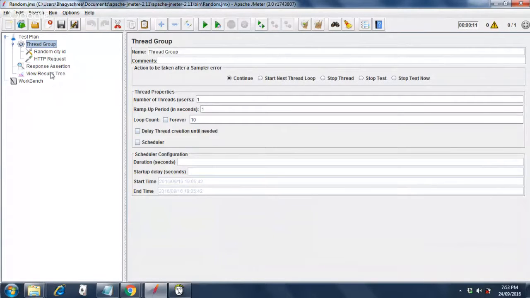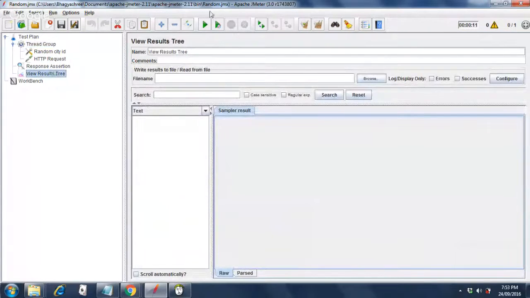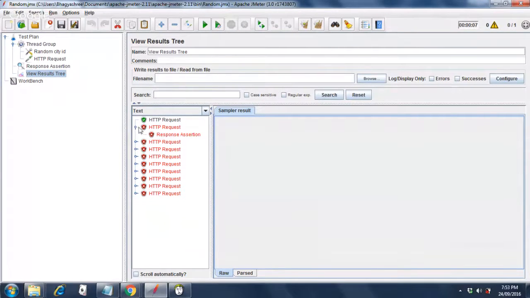Let's see view results tree. There. Oh, you have a failed request. The reason the requests are failing is that it's taking a random value which might not exist in the city list IDs. So see this one. Text expected to contain 200. So it did not contain 200 because that city was not found.